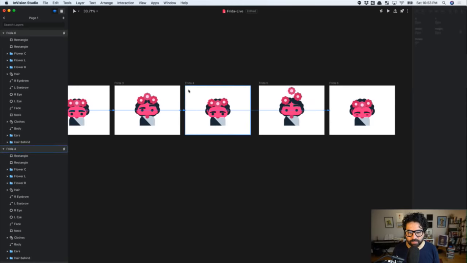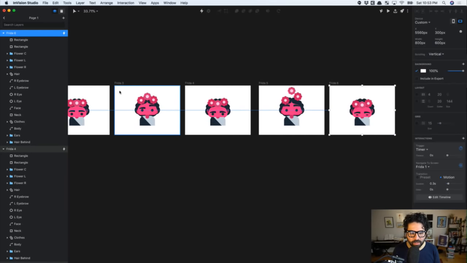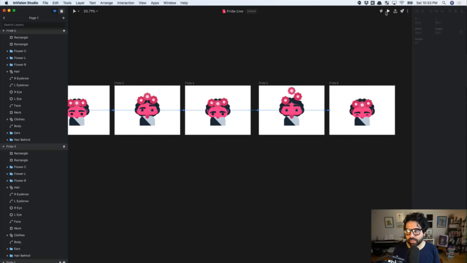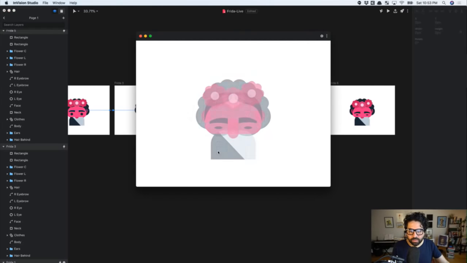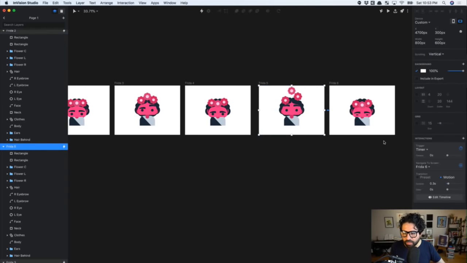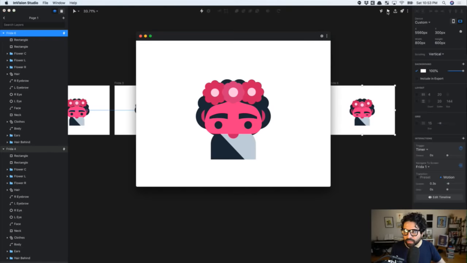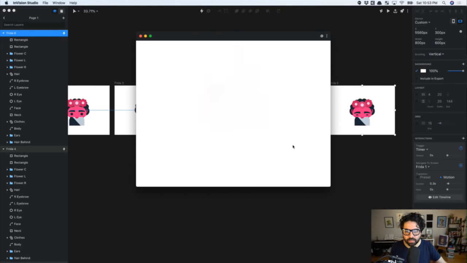Oh, hold on. This should connect to Frida 5. This should connect to Frida 6, which it's already doing. And this should connect to Frida 1. Okay, I think we got it. Let's see if we got our loop. No, something weird is happening. Oh, you know what? We should select it again. Let's see if now it's fixed.